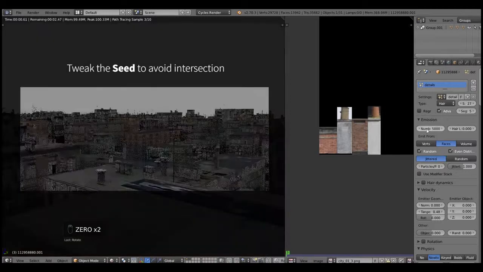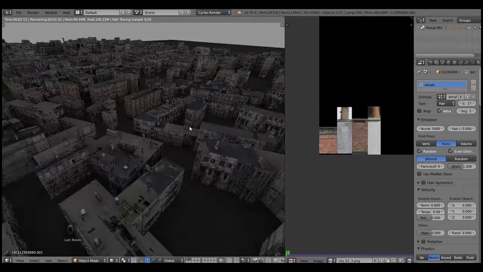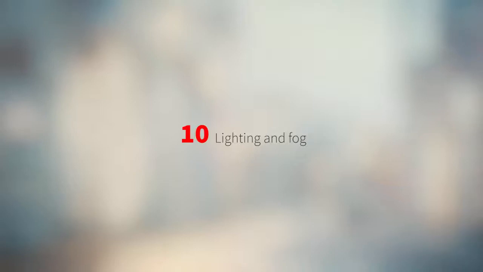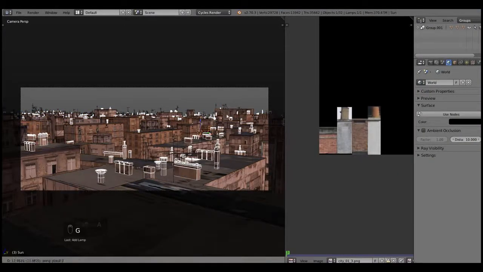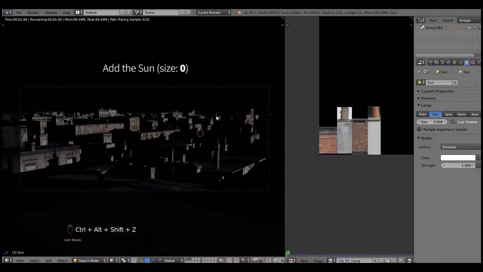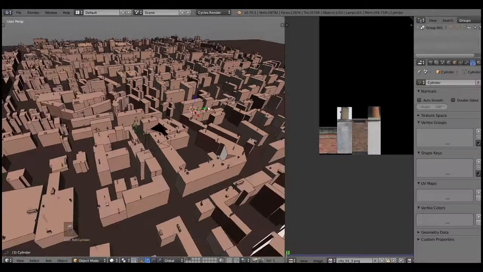Now tweak the seed value to avoid the intersections of the models and to get the good placement of the details. And now it's time for the most exciting thing ever, is to add a lighting and a fog. Cool, isn't it? So add a sunlight in the scene. Direction doesn't matter much for now, and let's set the size to 0. This value will provide the best result in case of the volumetric lighting, the most precise and noise-free.